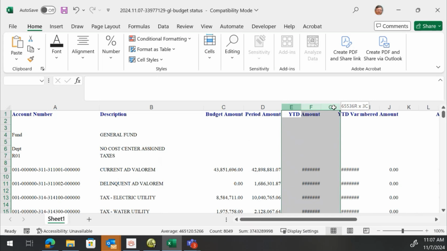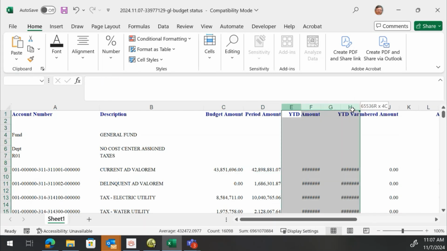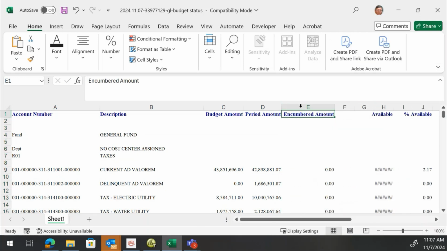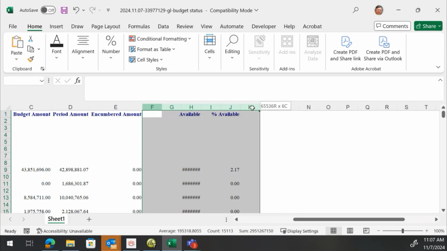I'm going to get rid of variance because that really is just the first column minus the second column, because I can always recreate it as a formula. And get rid of that. Now we have the encumbered amount, which is useful.